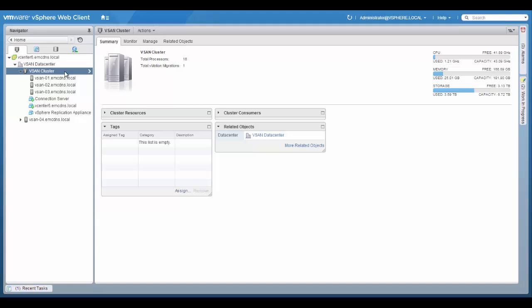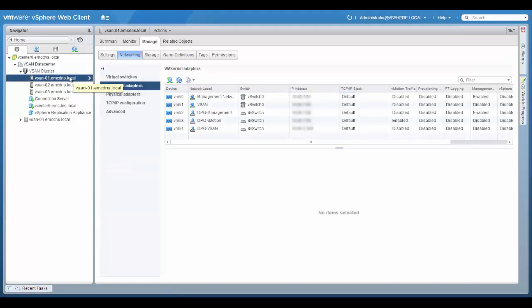Now after that, to get the cluster and the hosts prepared to enable vSAN, you first have to go to each of your hosts, and you have to configure a vSAN port group. You can use either a virtual standard switch or a virtual distributed switch, either way.